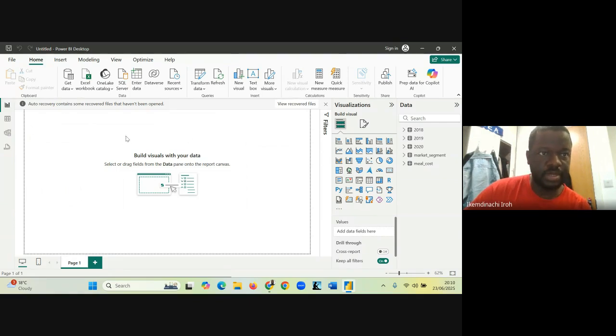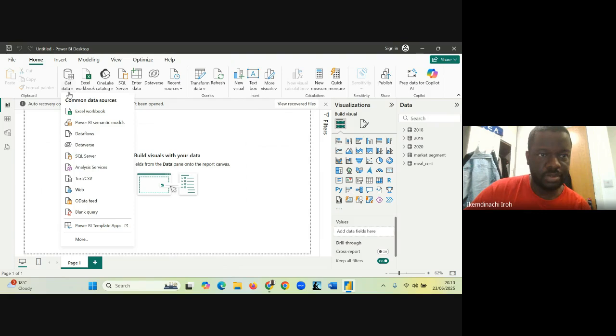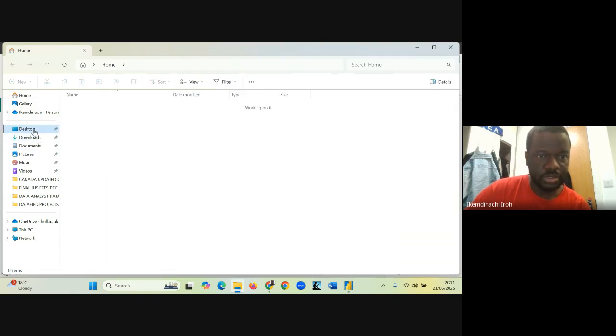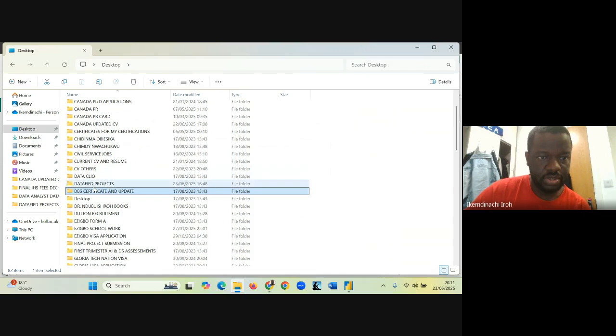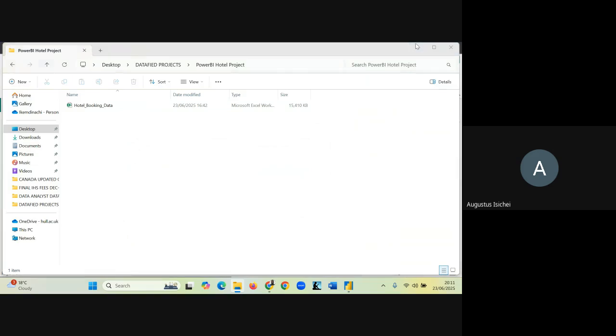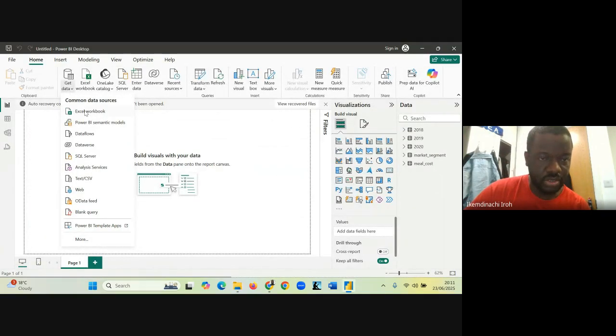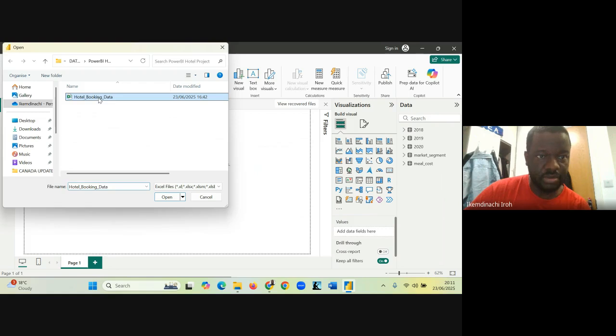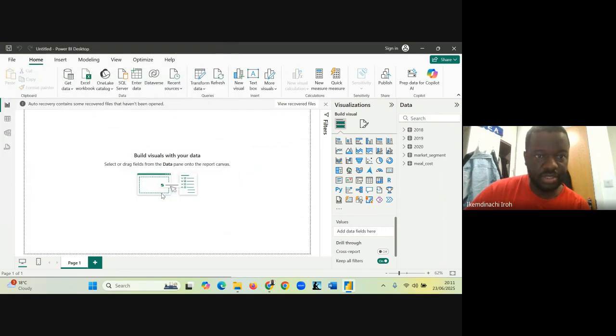So from get data, first of all, I want to check something to be sure that I have everything the right way. I'm trying to confirm the data type. It's an Excel worksheet, so it should be XLSX. So if I want to get it into Power BI, I will go to get data and Excel workbook. Okay. So this is our hotel booking data here. Then I'll open it.